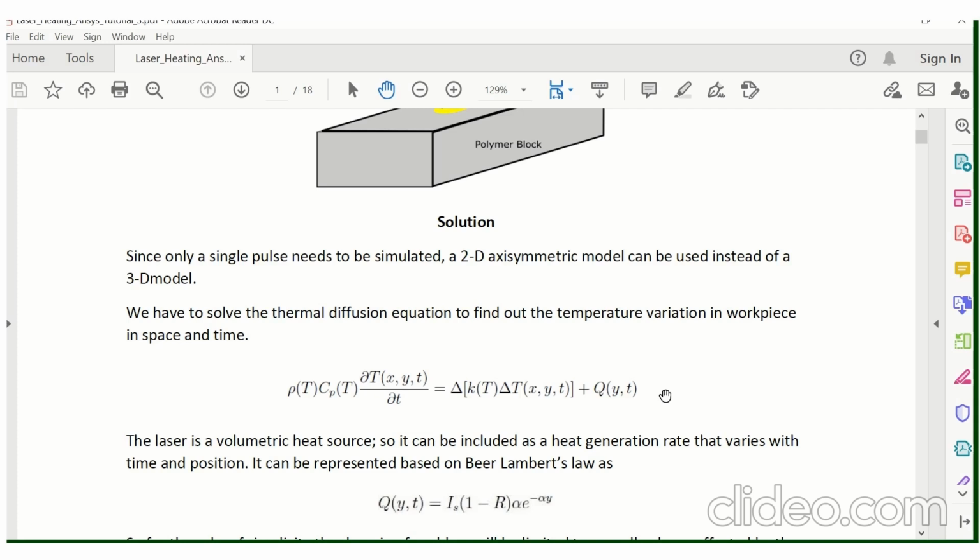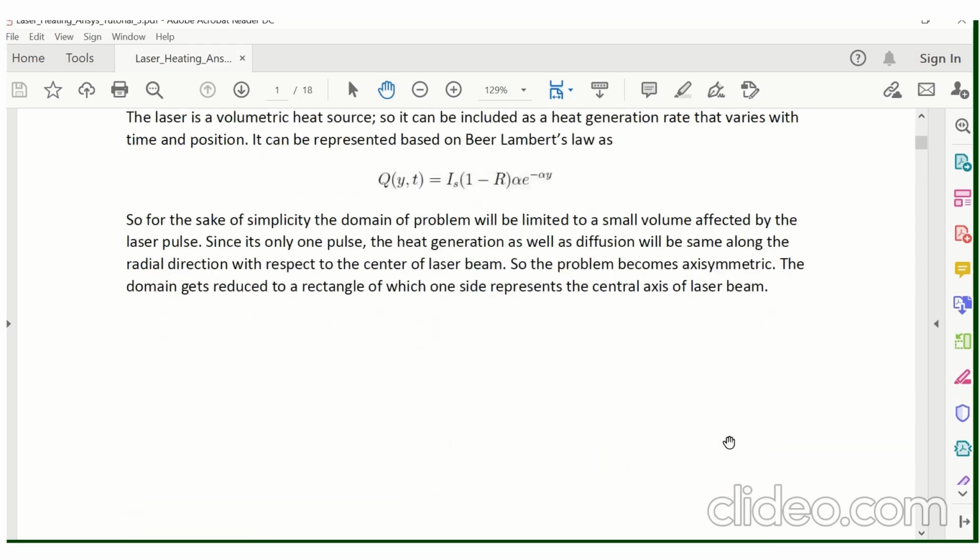Now I'm assuming that you have already installed the student version of ANSYS, so let's start the modeling. The step-by-step procedure is given in this document, so you can refer to it in case of any doubt during the process. Now let's see the modeling.